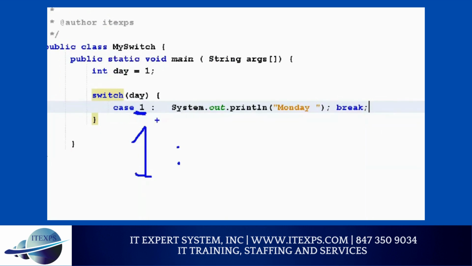So if the day which you enter is 1, then colon means start. And I'm saying S out Monday, and then you will say break. Break means come out. You can only do one task at a time. In a switch statement, you can only do one task. So you just come out. Break means come out. Make sense? So case 1 colon Monday break.